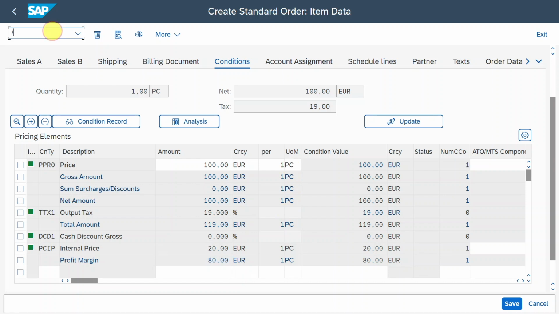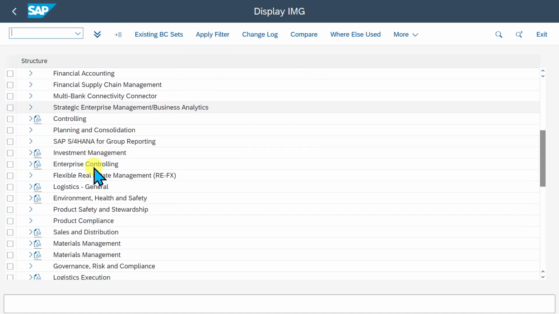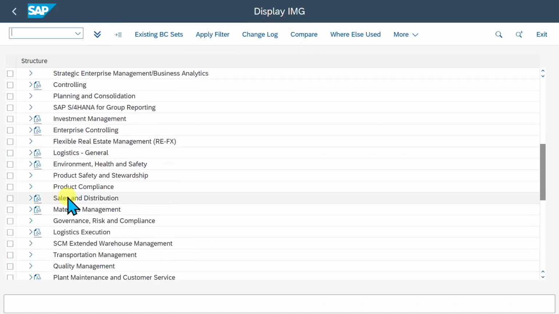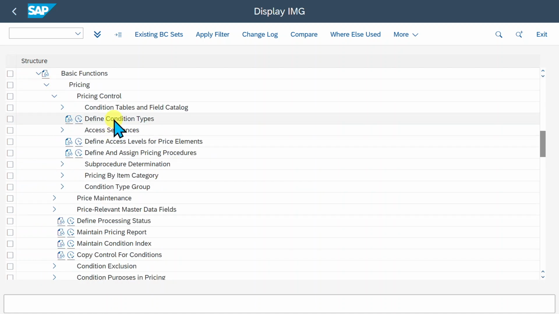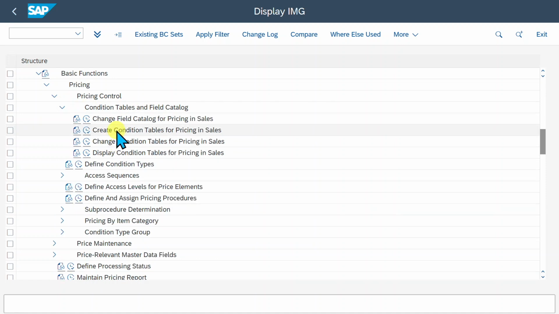First of all, we will go to /n SPRO, then IMG. And then we scroll down a bit until we can see Sales and Distribution, Basic Functions, Pricing, Pricing Control. And over here, we will now start with condition tables and field catalog. So most importantly, we can create new condition tables if necessary. Let me first show you an existing one.